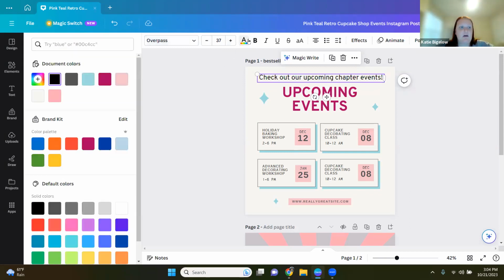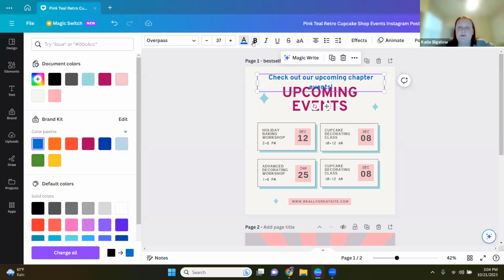I'm going to change the color. We're going to make it blue, and I'm going to make it bold just so it stands out a little bit more. So now, because I made it bold, I want it in one line. So now I just need to downsize the font a little bit there to make it fit.